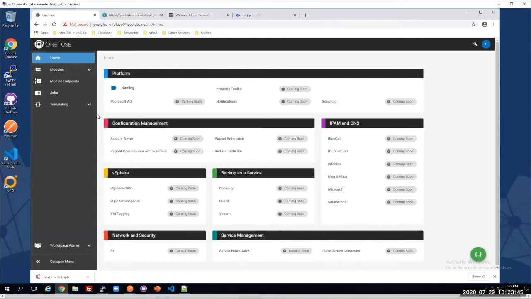So here you can see here is the OneFuse environment, and in its initial release, we have released naming with a lot of the other what we call foundational modules, which would be Microsoft IPAM, Microsoft AD, IPAM, and a few others coming in, I believe, sometime in October. Don't quote me on that. It might be November, but I believe it's sometime in October, and then the others follow soon.